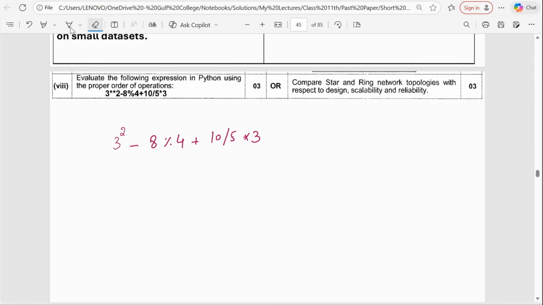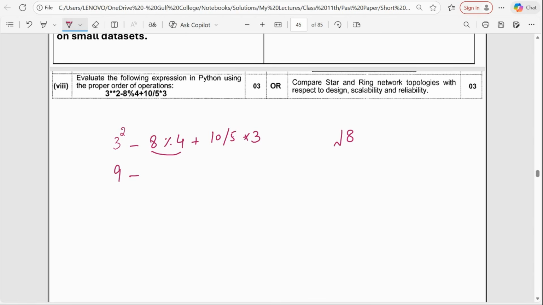Now, first of all, I will solve the exponential power. 3 raised to power 2 means 9, minus. After this I will solve 8 percentage 4. 8 percentage 4 means 8 divided by 4, you will get the remaining value. 4 twos are 8. Remaining value is 0. You will write 0 plus 10 divided by 5, which means you will get 2.